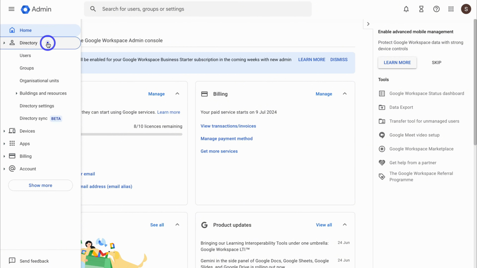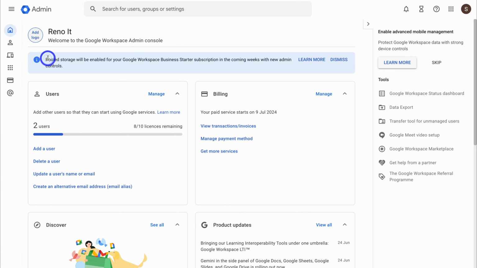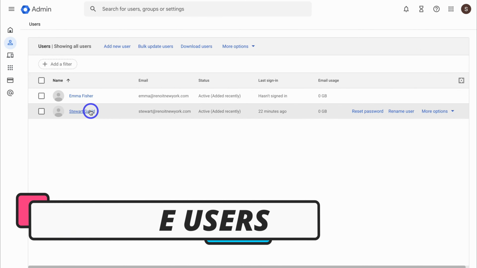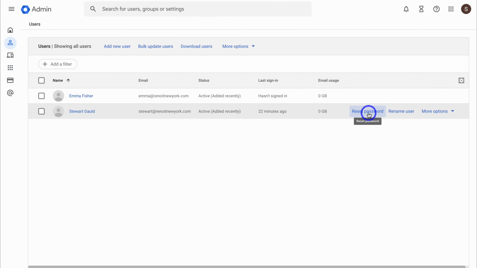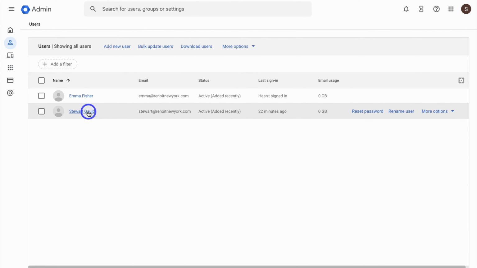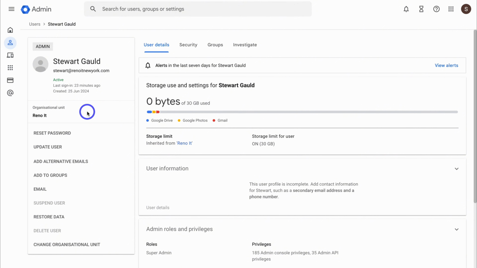Okay, let's navigate up to Directory and then come down to Users. Here we have our 2 users at the moment. You can see this user here. This is myself. I can reset password, rename the user, and then I have more options over here. I can email this user, add this user to groups, and more. Let's navigate over and click on this user, and that's going to open up more details.